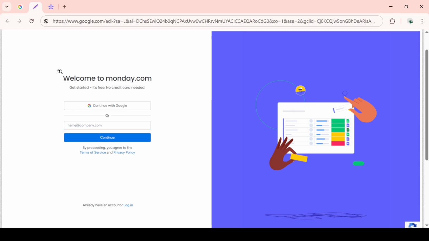Once you're there, it's time to log in. You may already have an account, or you might need to create one if you're a new user. Just follow the on-screen instructions to get into your account.